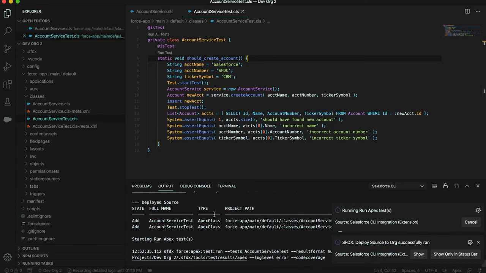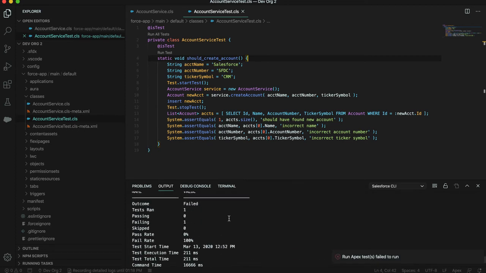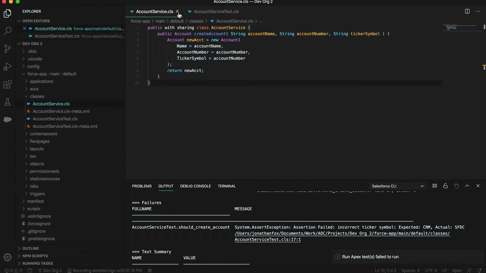And in a second, we should see in the output window here, down at this bottom panel, that it has failed the test. Fantastic, so it's failed the test, and it's failed on the ticker symbol. It should be expecting SFDC here, but instead it's getting CRM, which is fine.